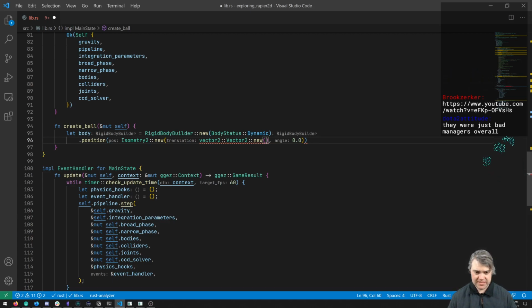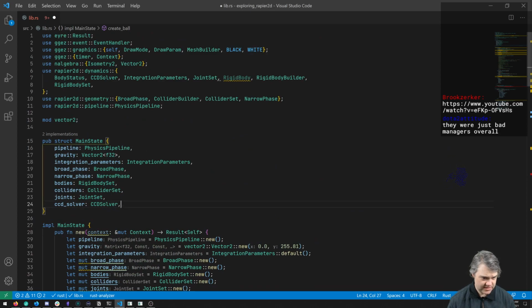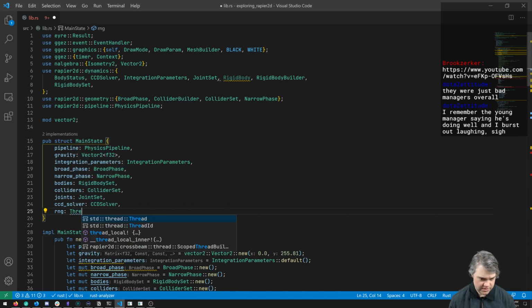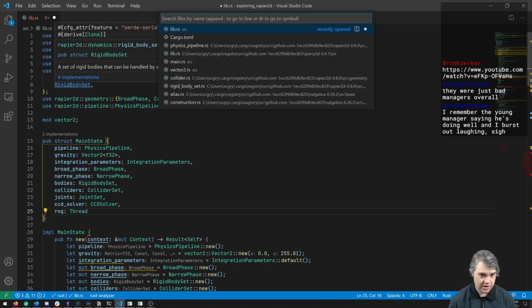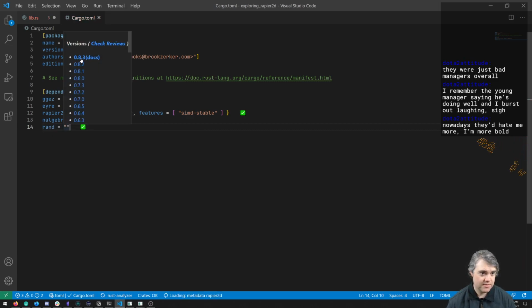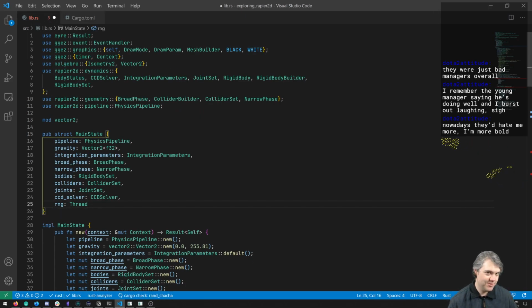All right, where are we gonna put this? Let's put this in a random location. I don't know where I want it. Let's actually do a random location, so I can set up RNG. Create a thread. Oh, if I want RNG, I need to bring in rand. It's not like you can get random numbers without a crate.